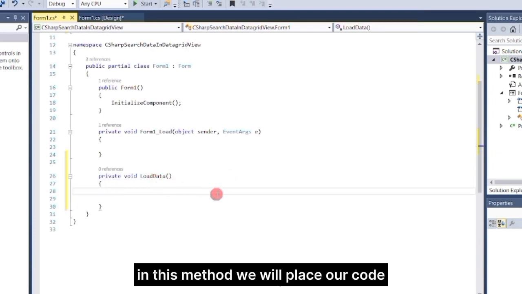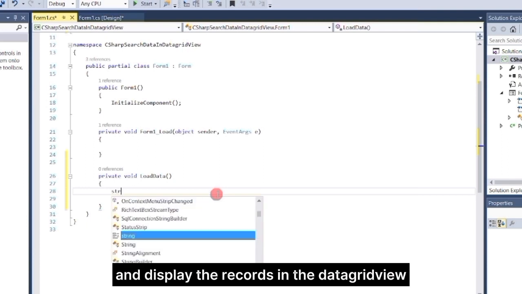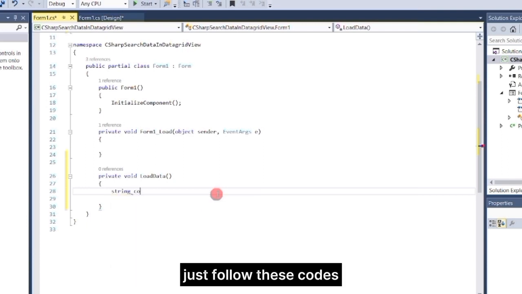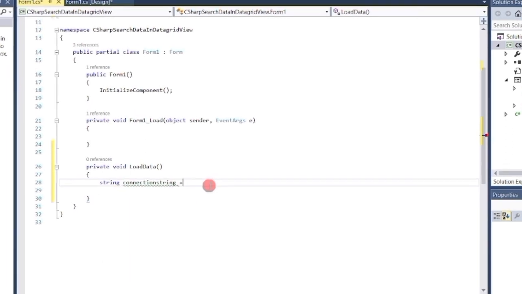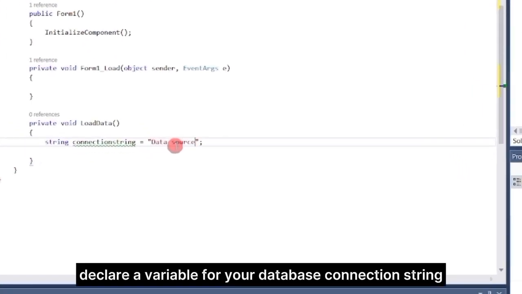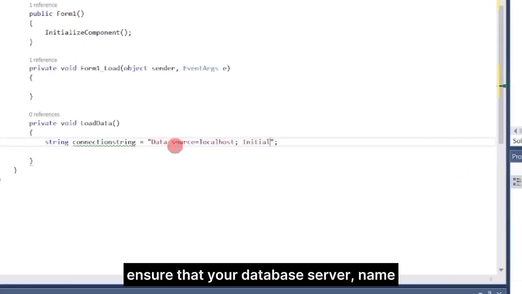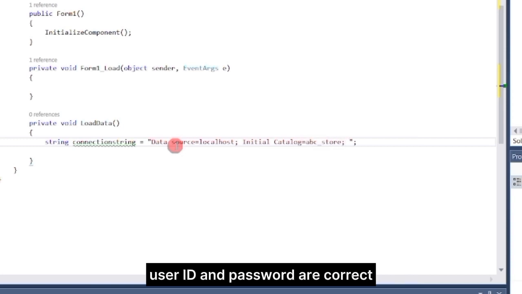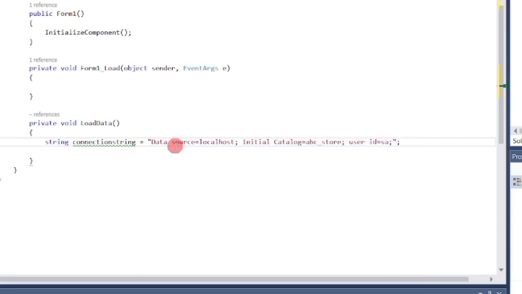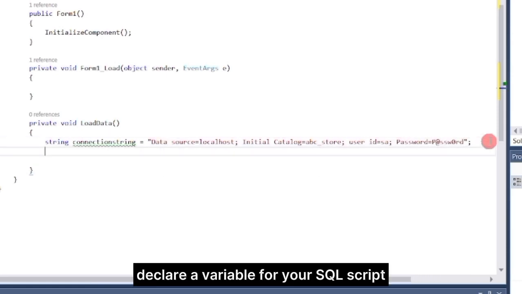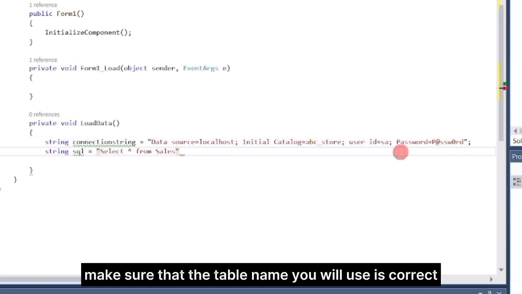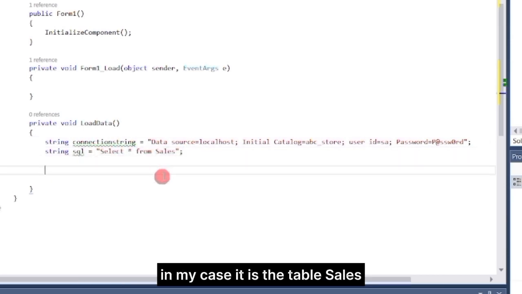In this method, we will place our code to connect our program to the database and display the records in the DataGridView. Just follow these codes. Declare a variable for your database connection string. Ensure that your database server, name, user ID, and password are correct. Declare a variable for your SQL script. Make sure that the table name you will use is correct. In my case, it is the table sales.